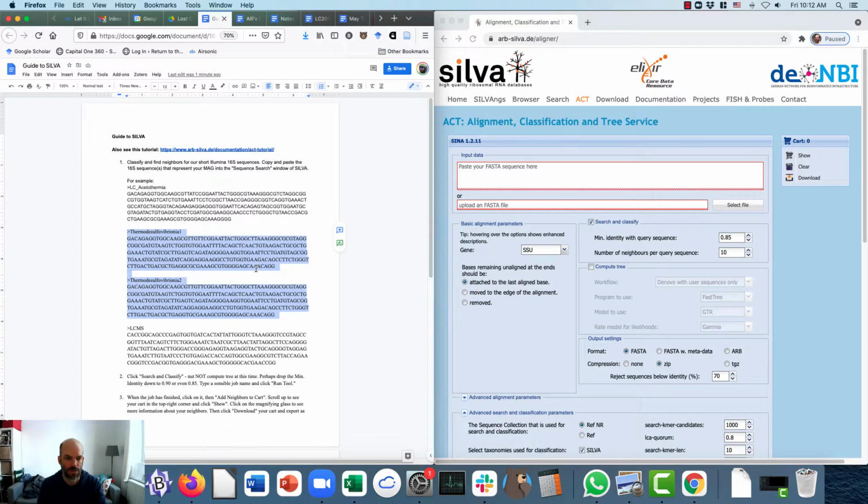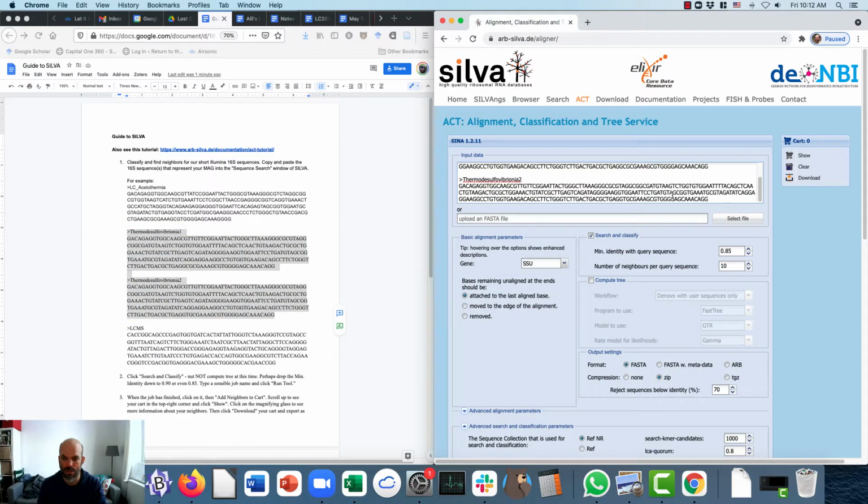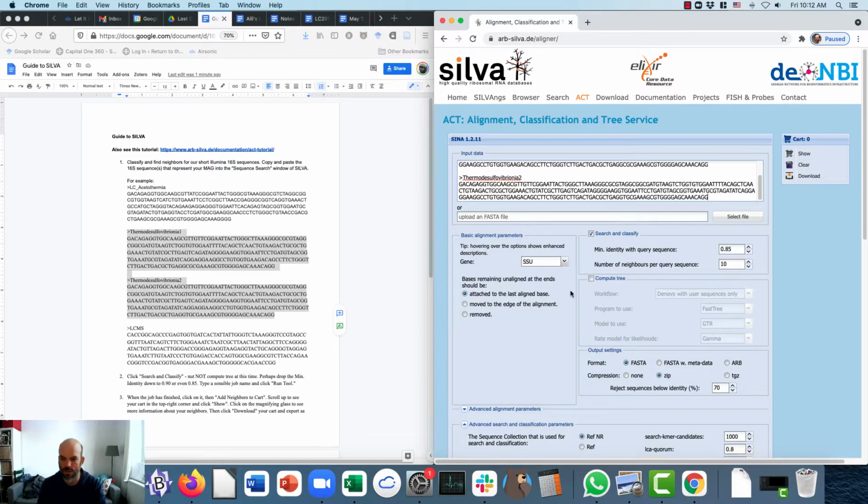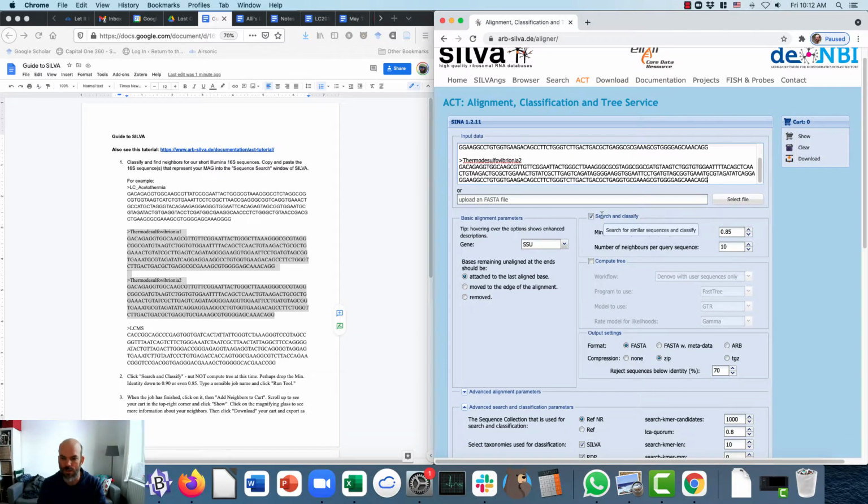All right, let's make a tree with our short Illumina 16S sequences and some good reference sequences using the SILVA website. So first, just copy and paste our short Illumina sequences into the window here. We're going to use Jake's Thermodisulfide Vibrio sequences as our example. We're going to click search and classify.